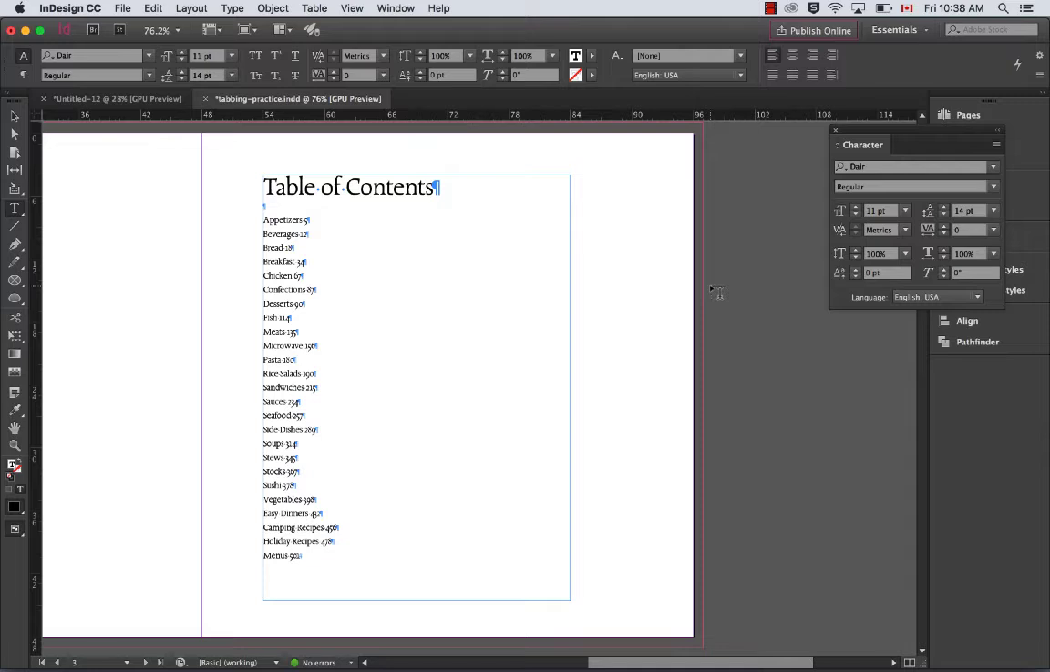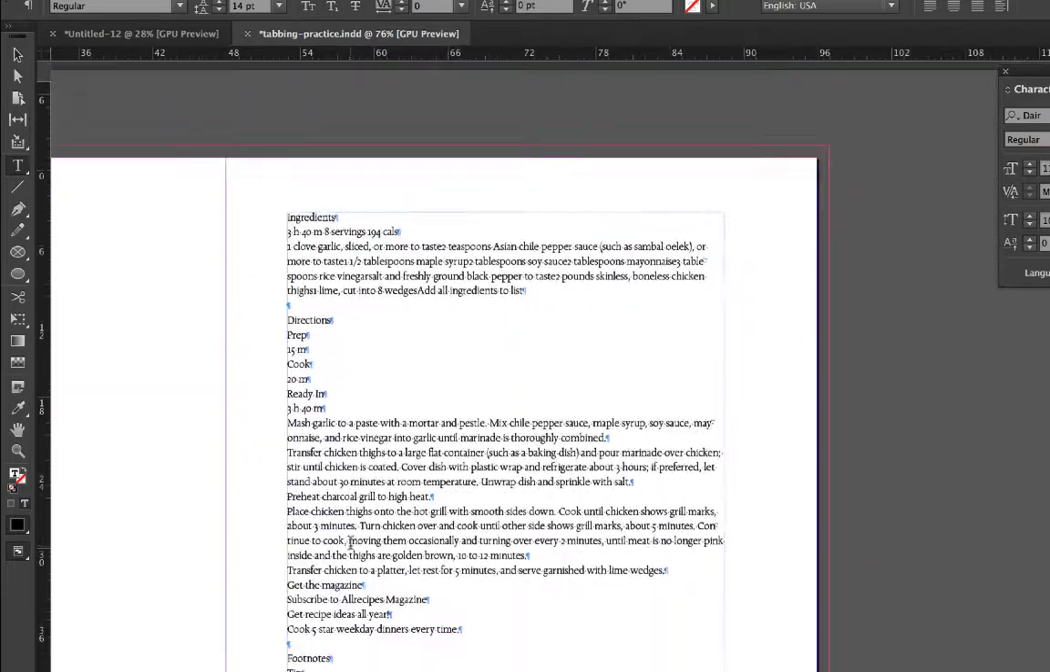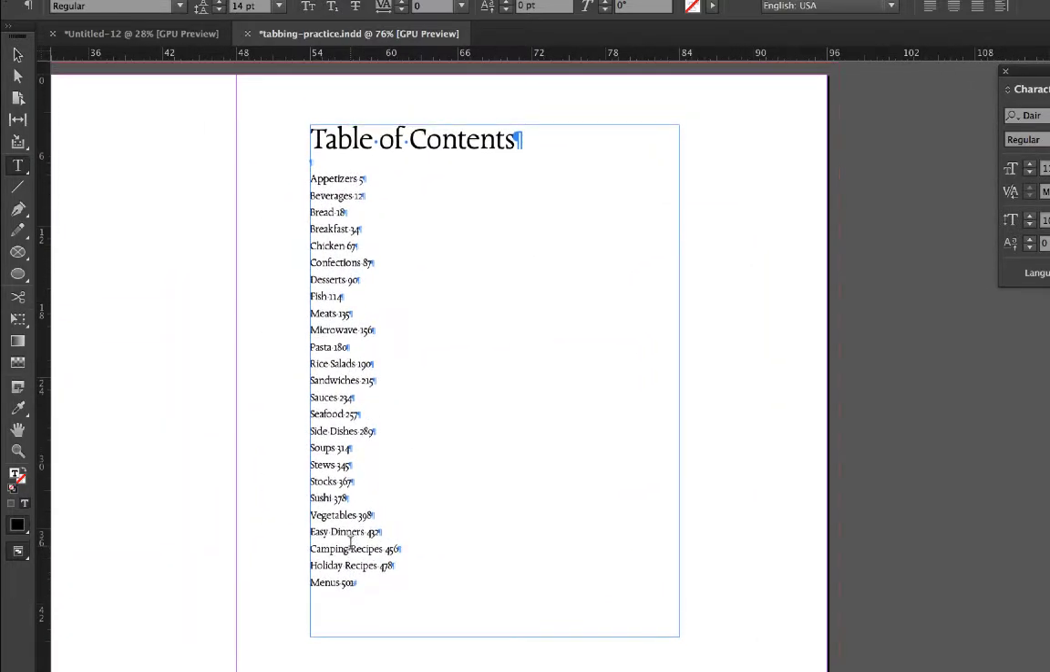Okay, so I wanted to give you a little more useful demonstration of tabbing that you could keep with you in your hearts. What I've done is I've set up a table of contents. We're also going to do a recipe. I've got the text here. And first of all, we're going to do an easier one, setting up the table of contents.